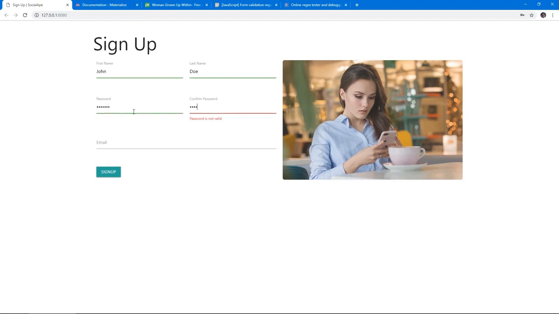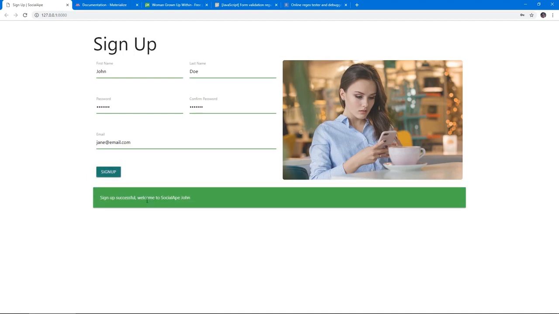So if I put now here 1 through 6, again it's going to say passwords don't match because they don't actually match. If I add the A, now they do match. And now I go to email, which is the simplest part, and I do jane@email.com, and now it's a valid email. So if I click sign up, it loads and it says sign up successful, welcome to Social Ape, John. I gave Jane because the picture of the woman made me think of Jane instead of John, but you get the vibe. So let's actually start making this form.